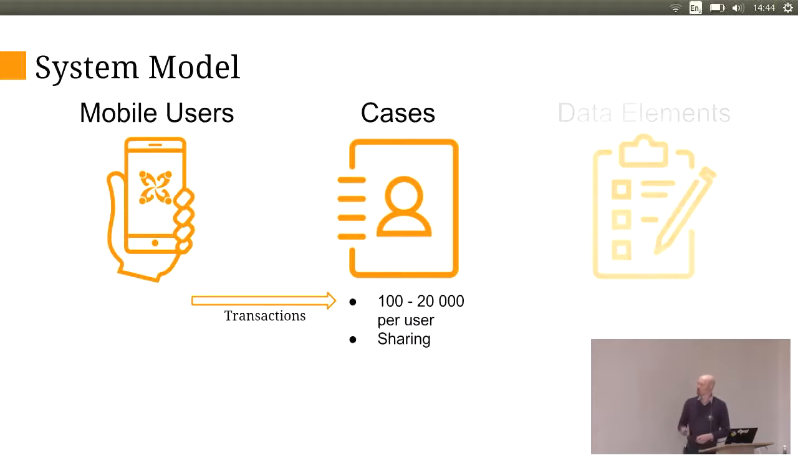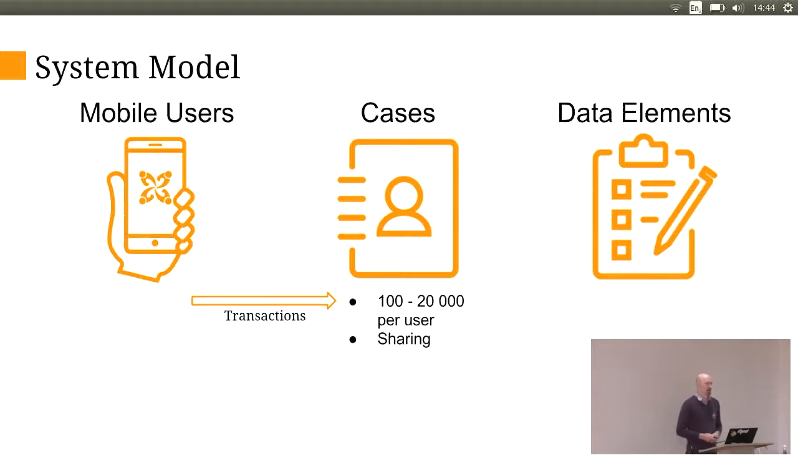These cases are made up of data elements, so you can think about this as a key-value mapping. This might be two transactions: one that creates the case and sets various fields, and another that updates the case with a next visit date or something like that. So these are the only models I'm going to talk about.